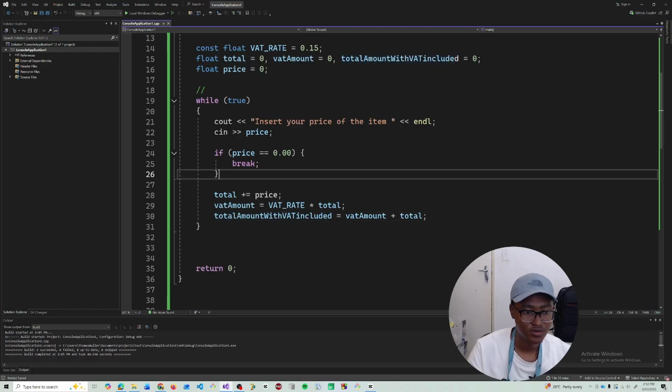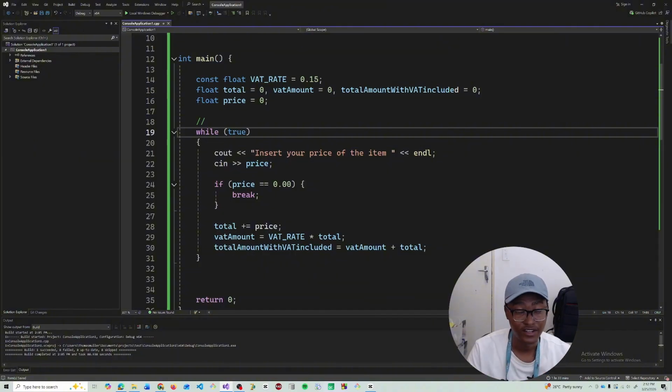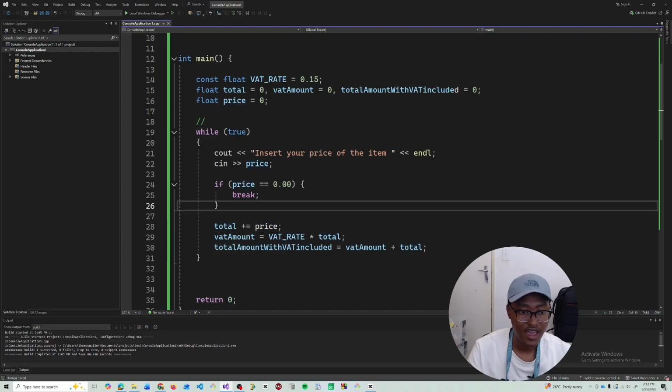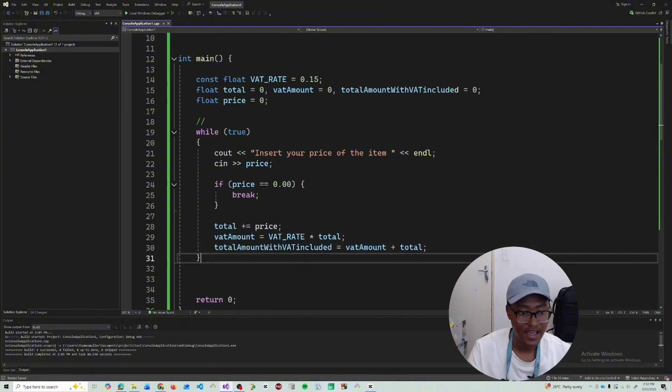So what's happening here is that this loop is going to start by running, right? It says while true, so it's just going to keep running indefinitely. When it runs, we output, insert the price of your item. The user inserts a price, maybe 15 or 20, and because the price is not 0, it goes over here. Now 15 gets added to the total, and from the total we calculate the VAT amount using the VAT rate, and then we have the total amount with the VAT included. So now that's the total amount.